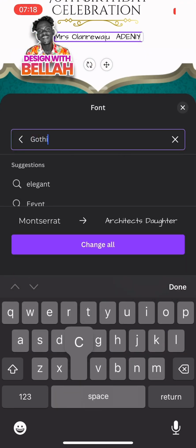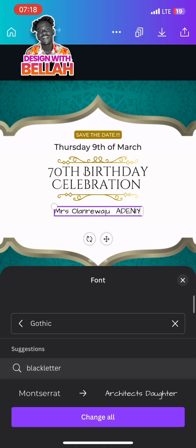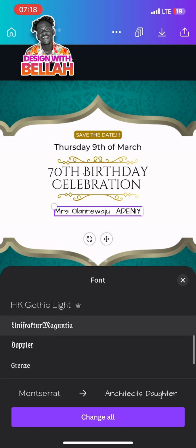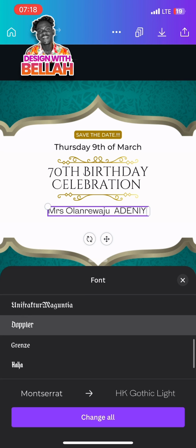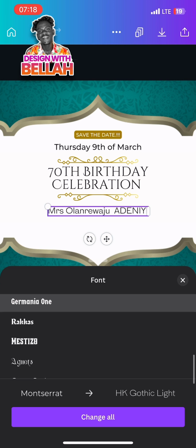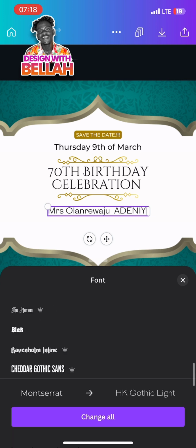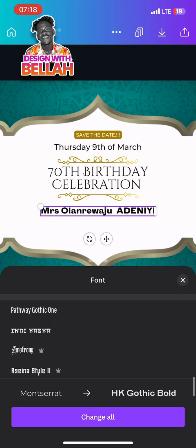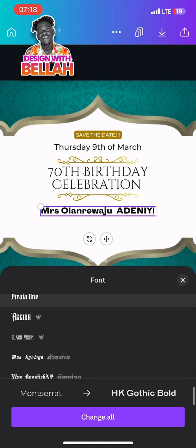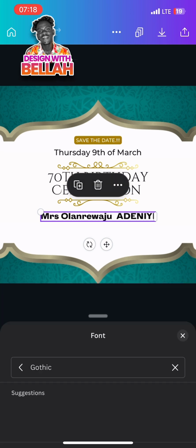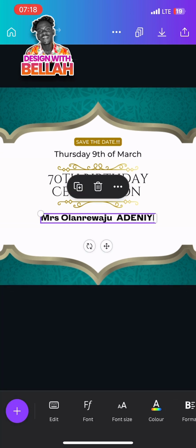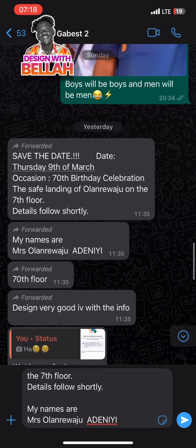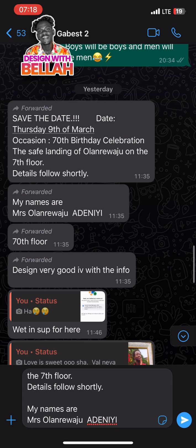All right, I'm searching for a particular font which is not available on Canva, so I'm trying to use a substitute. Let me go for a gothic font. Alright, so I think this is bold enough, so I might just adjust the sizing and the color to blend with the rest of the artwork, and voila, that's it.